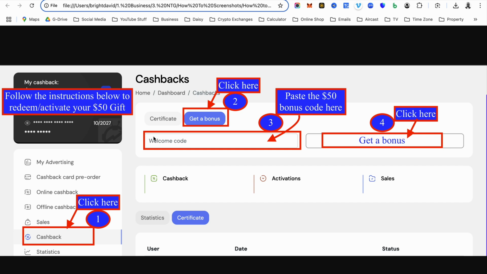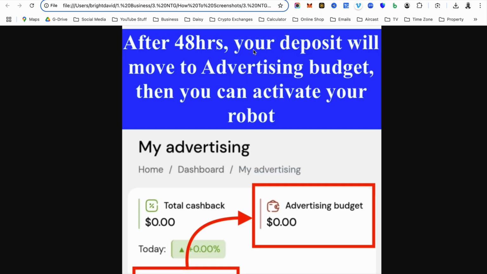Go into your account, click on cashback, select get a bonus, click into where it says welcome code, paste the $50 gift code there, and then click get a bonus. That will automatically credit your account with $50. Okay, it's a gift loan.